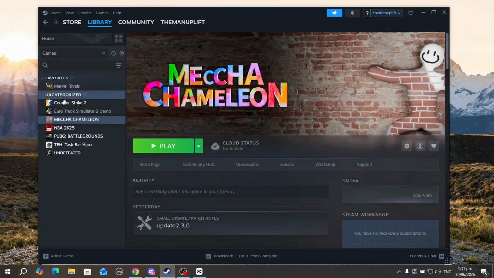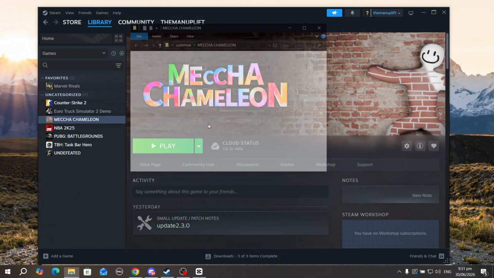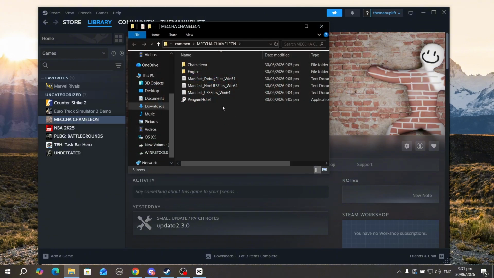Launch the game again once the process is complete. Step 5. Run the game as administrator. Permission issues can sometimes prevent the game from accessing required files. Locate the game's executable file: right-click on MECCHA CHAMELEON on Steam, click on Manage, and then Browse Local Files.